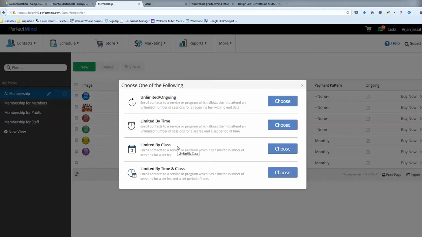So let's say you want to have the special run for only 2 weeks and you want them to use their 4 classes within the 2-week period, then you would choose limited by time and class. But if you want to do it just by their attendance, 4 classes, no matter if it takes them a whole year to do it, then you could do it by class. Or if you want to do it by time only, so if the person doesn't show up to any of the lessons after X amount of time you give it, the system will expire that membership contract.